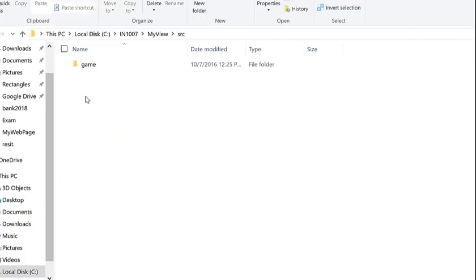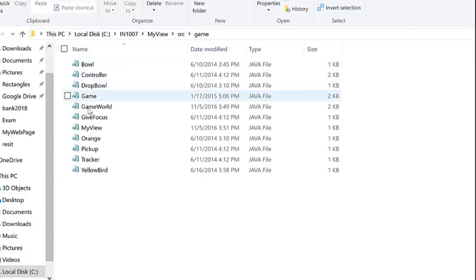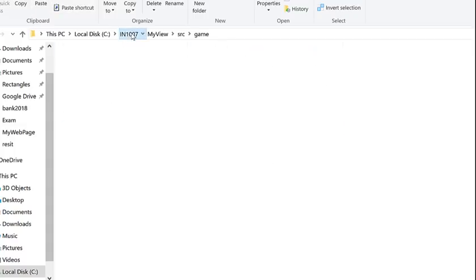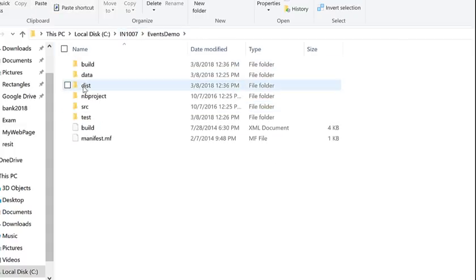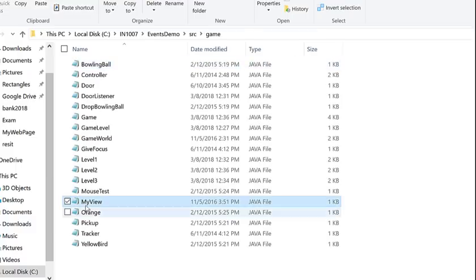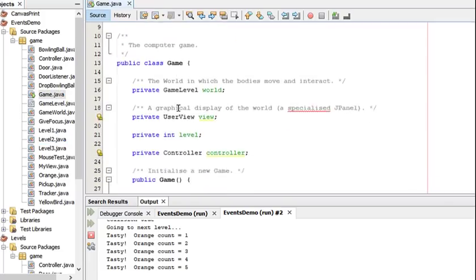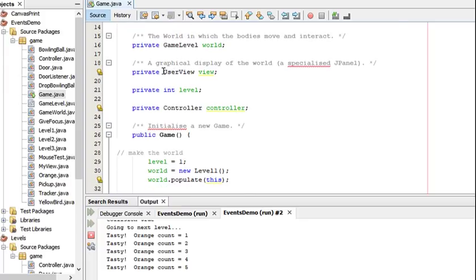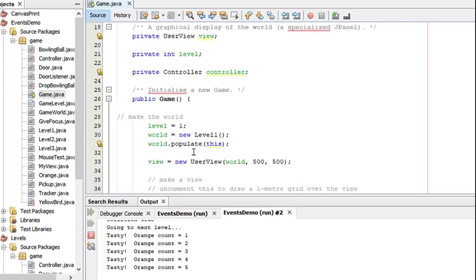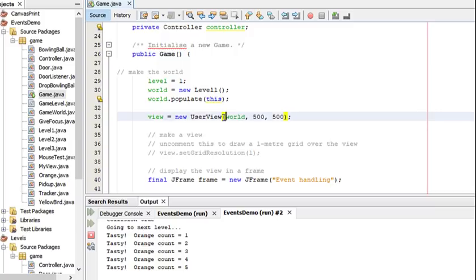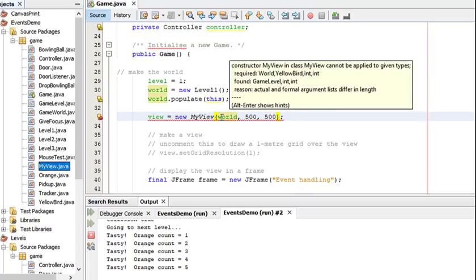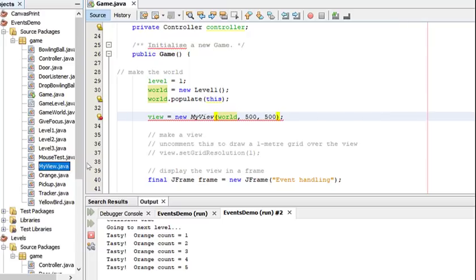And then from MyView, I will copy this MyView class. And I will copy it into events demo. And I will go into game, and instead of creating a user view here, I will create a MyView. There's some sort of error here. The constructor is probably different.